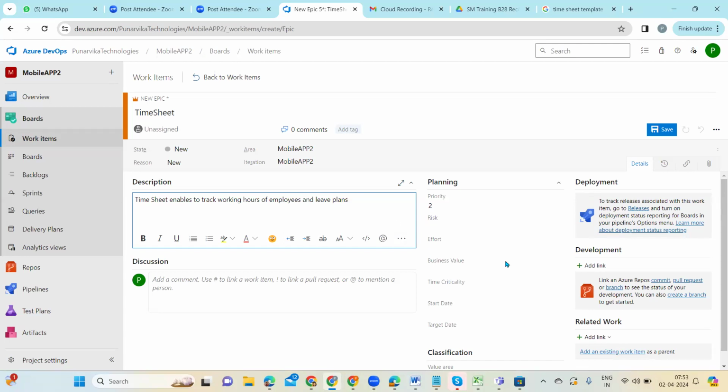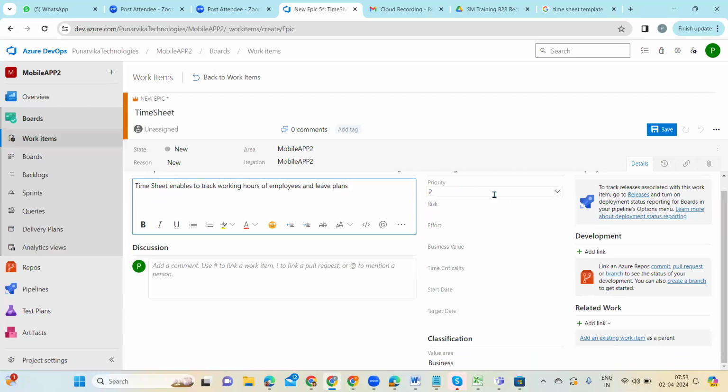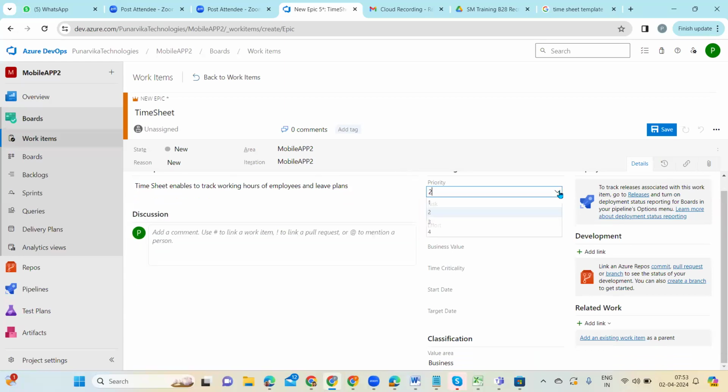Okay, this is done. Here you can see priority. Here it is 1, 2, 3, 4. But what is the priority we have in Jira? Medium, high, highest. Low, lowest also is there, no? Low, lowest. Okay.